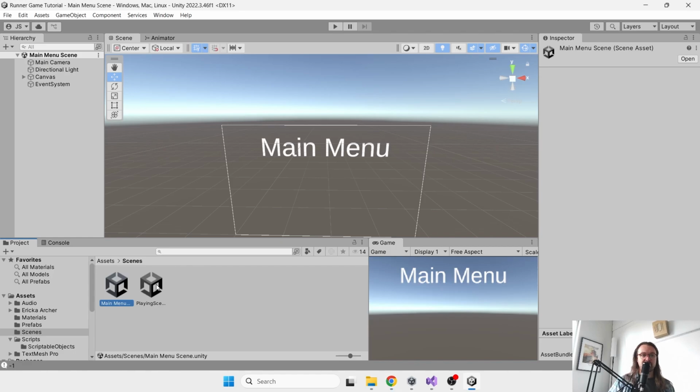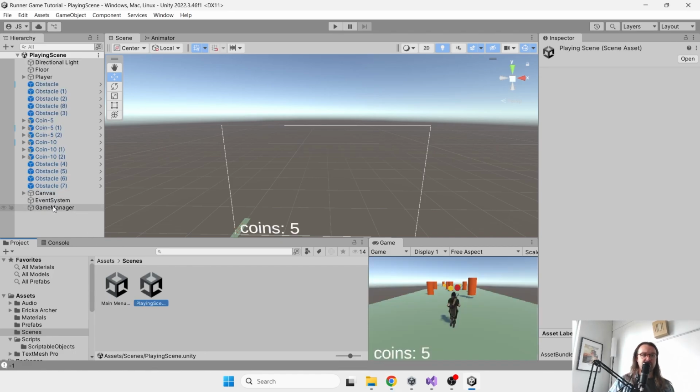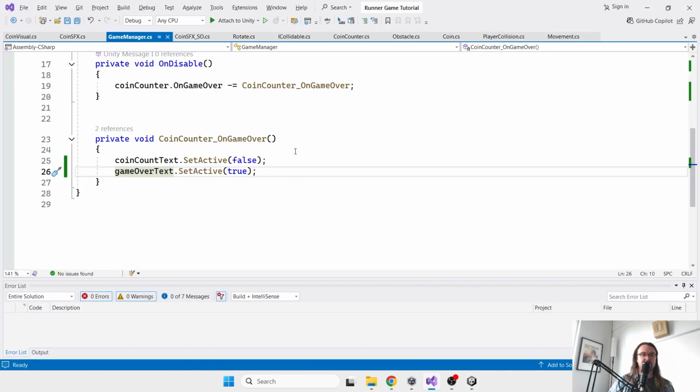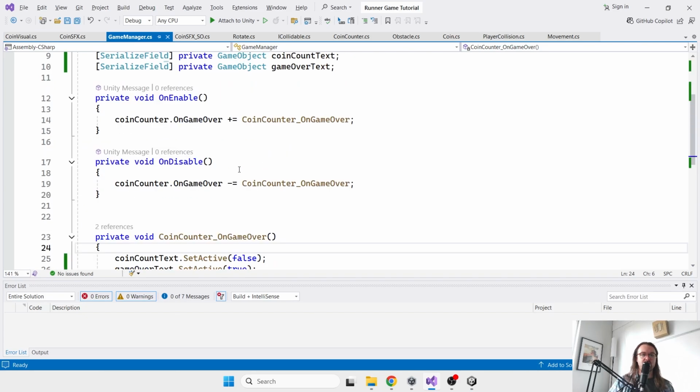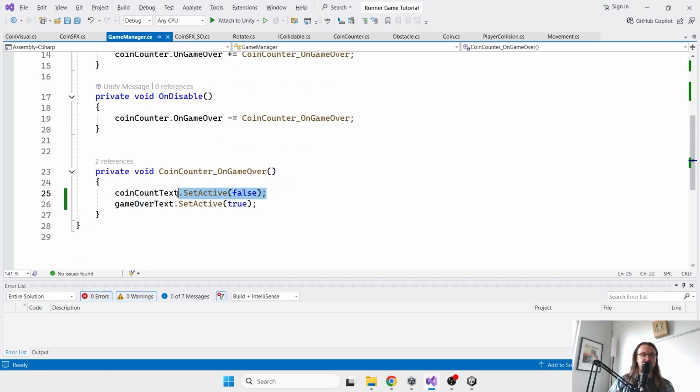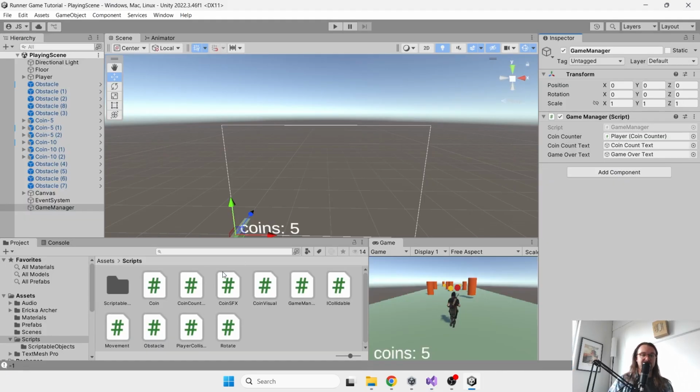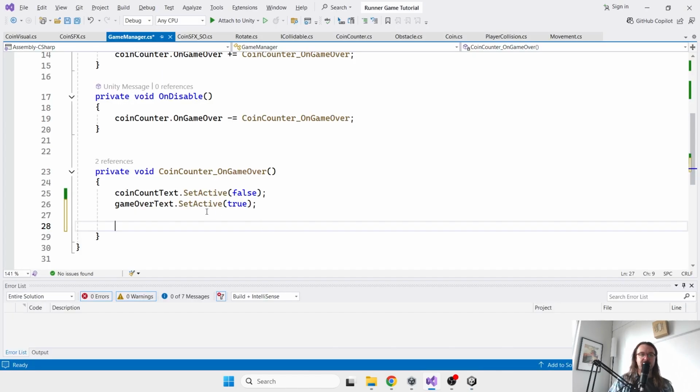In our playing scene, in our game manager script, we have this on game over. We set active the coin count game object, we set the coin count not active, and we actually set active the game over text. What we can do in addition to this is switch scenes. If the game ends, we're going to go back to the main menu and give them an option to load back into the game if they want.